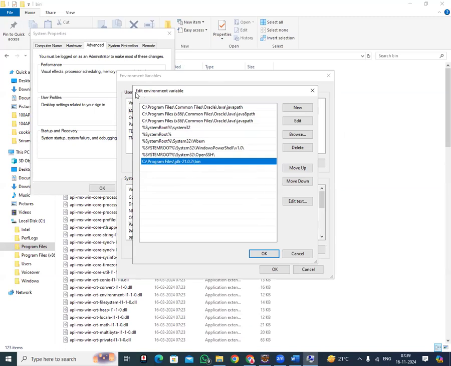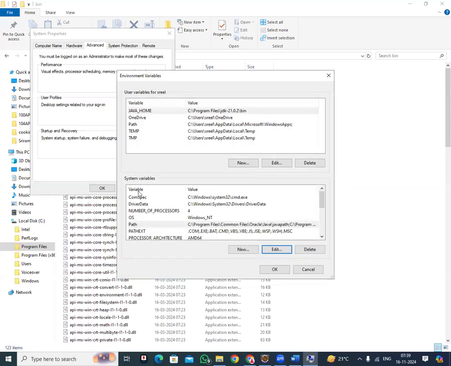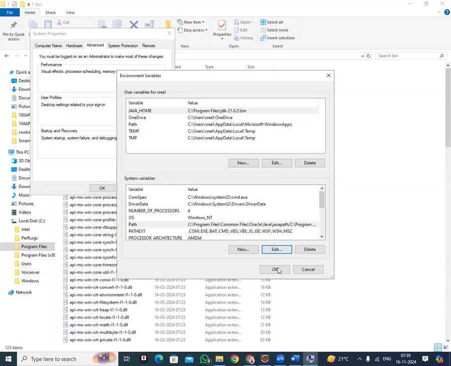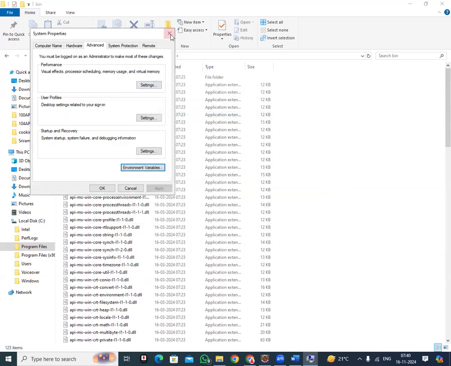This is a system variable. In the system variables you will have the Path variable. Select the Path variable and click on edit, and here you can add a new entry and set the value as the Java path till the bin folder. This is very important. So after setting the environment variables, you can open Eclipse.